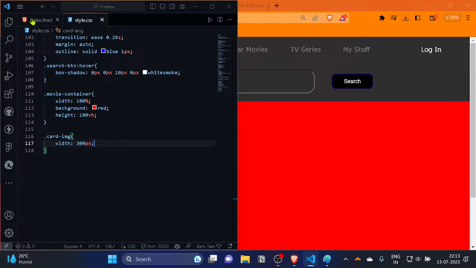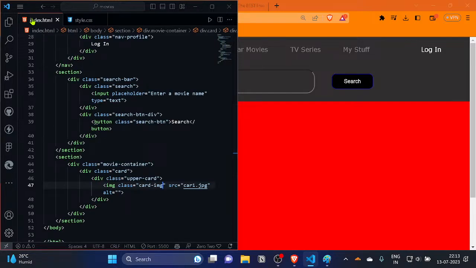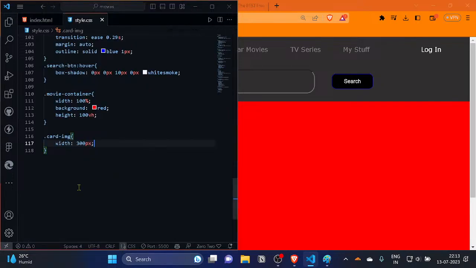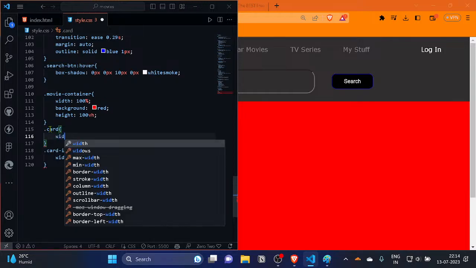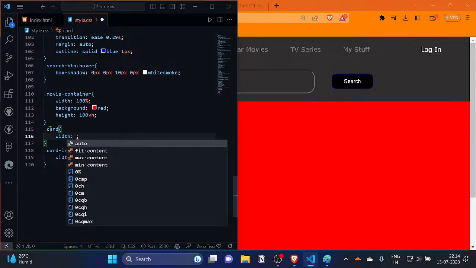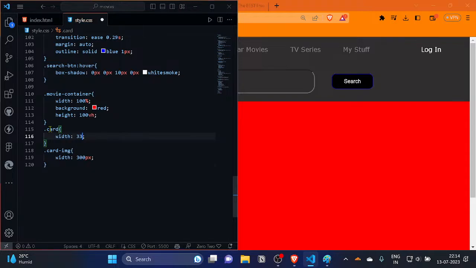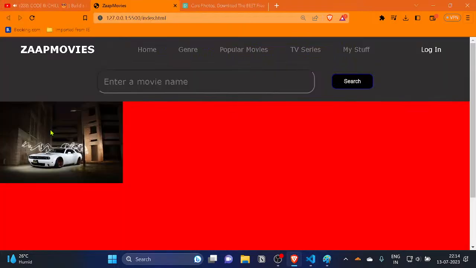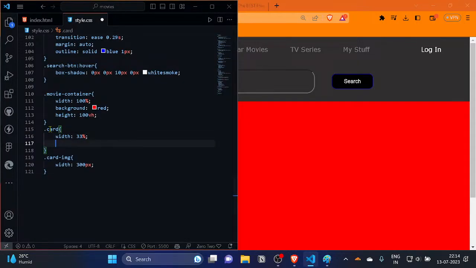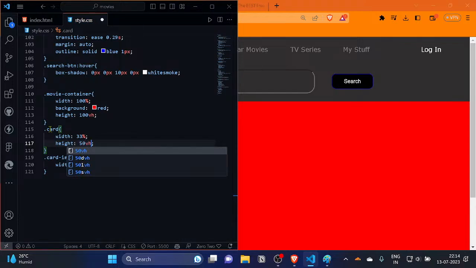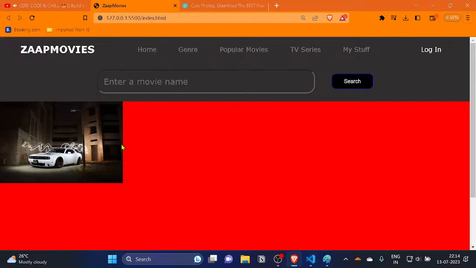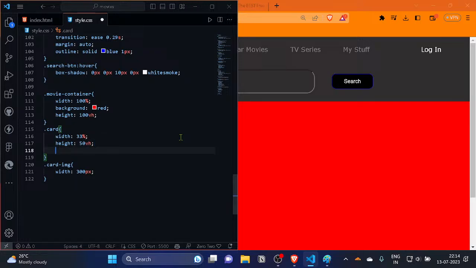Now what I want is, firstly, an outline for our card. So we're going to style this card. We'll be styling this card first. We'll say a width of maybe 33% of the screen because I want three cards in a row. And then we'll give a height of, let's say, 50 viewport height, and we'll give the background as blue maybe.